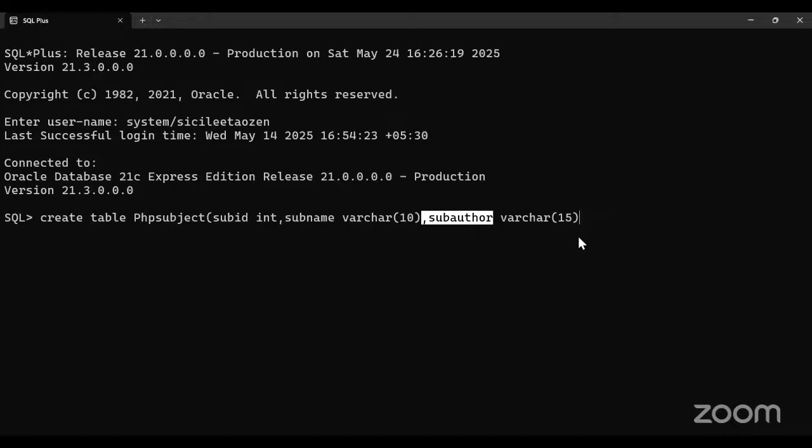If you wanted to give price also, I can give that kind of column, quantity, price, and then the parenthesis close and semicolon. This parenthesis is open and this parenthesis is close. Semicolon. And done. See, the table is created.